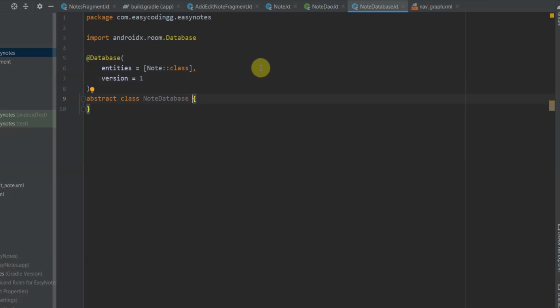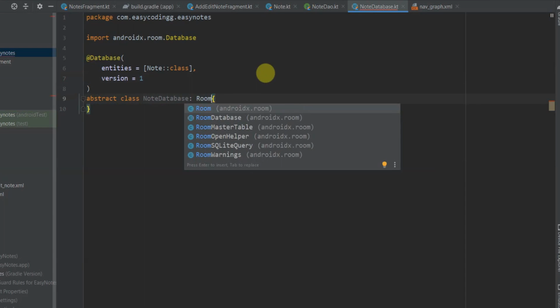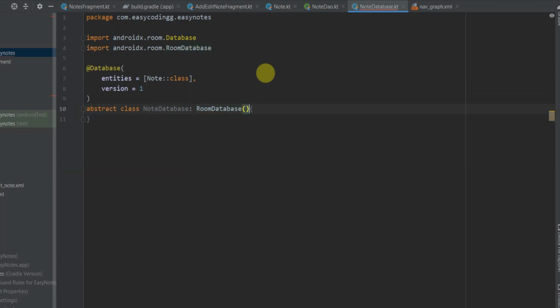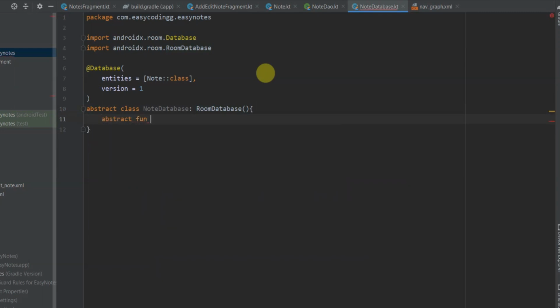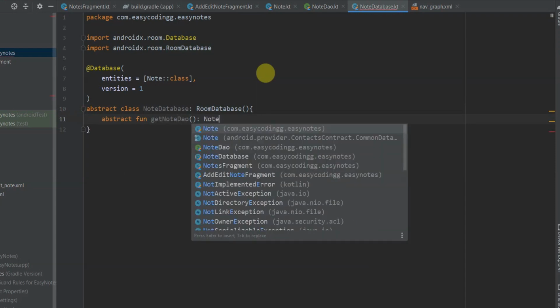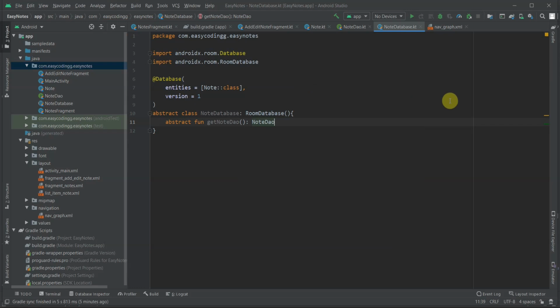So this abstract class will inherit from RoomDatabase, and inside of it we will add an abstract function getNoteDao, and it will just return a NoteDao. So that's it for our database.